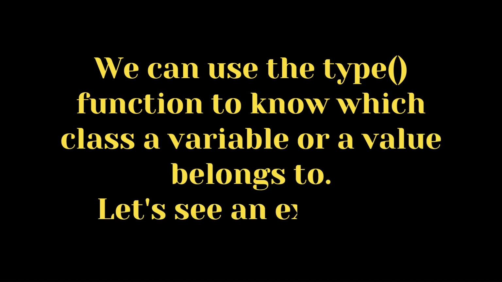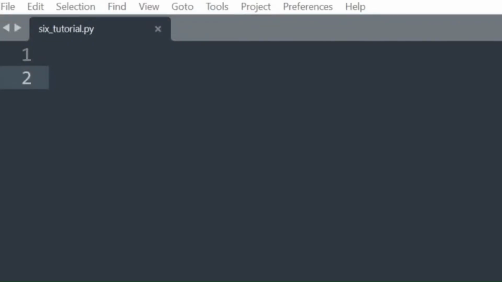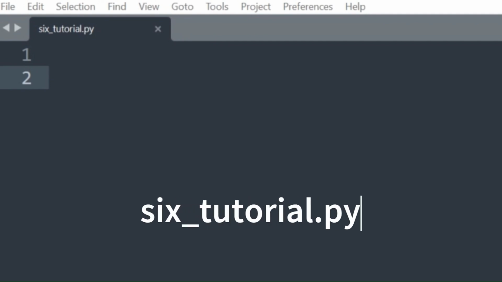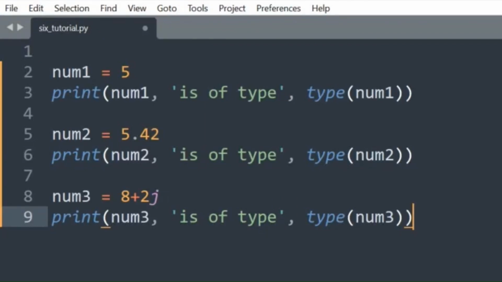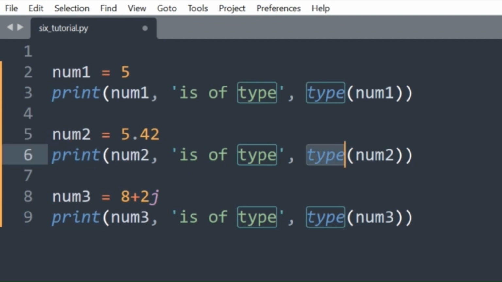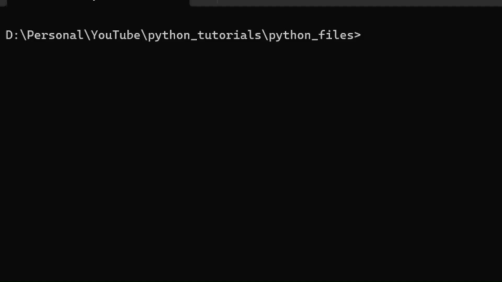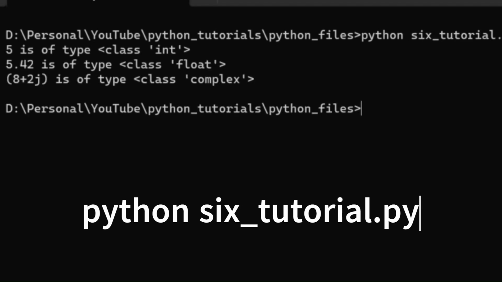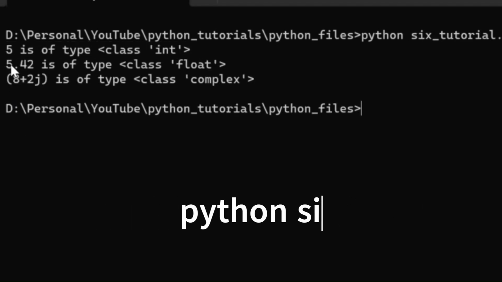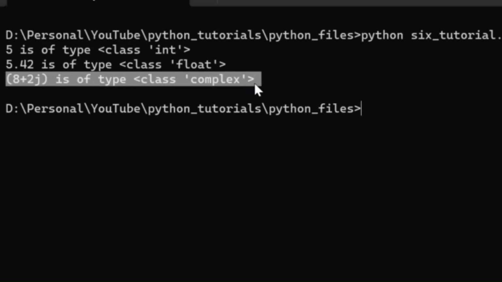Let's see some examples. Let's create a Python file. This is the 6th tutorial in this series, so I have created 6_tutorial.py. You can create it with any other name if you want. Let's take some variables and assign some different number type values. We will use the print and type functions to print the type of each variable. Now to run this file, open your command prompt and type python space file name, which is 6_tutorial.py, and press enter. Now you can see each variable's data type.